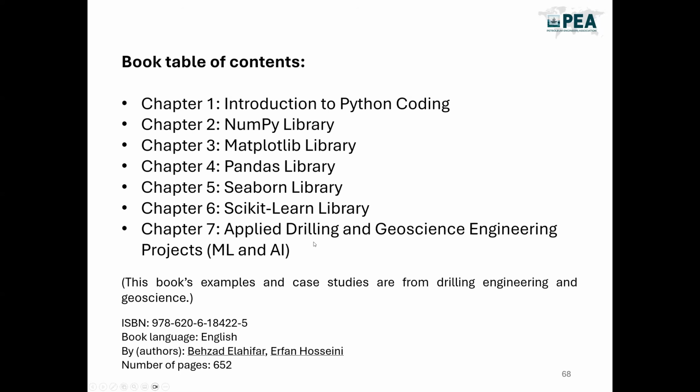And then in the last chapter, there are a few case studies which use real data, applying machine learning and AI to the data. So formation prediction, ROP prediction or ROP detection modeling, using the LWD, MWD data to predict the porosity, permeability. All this stuff is covered in chapter 7.